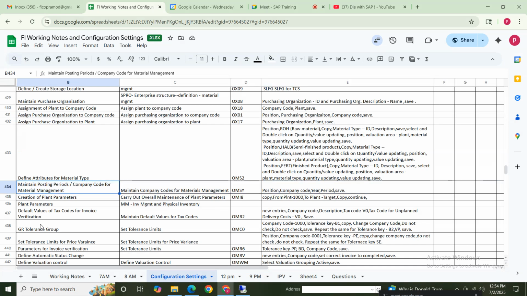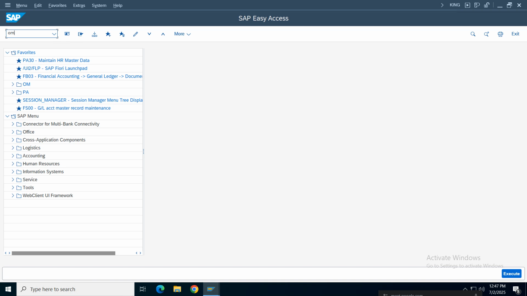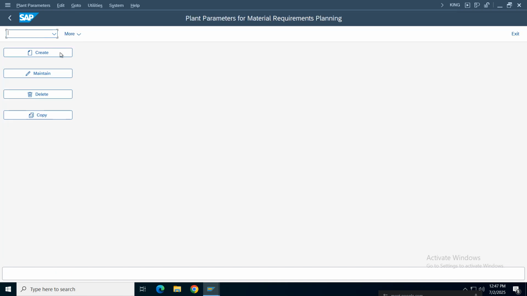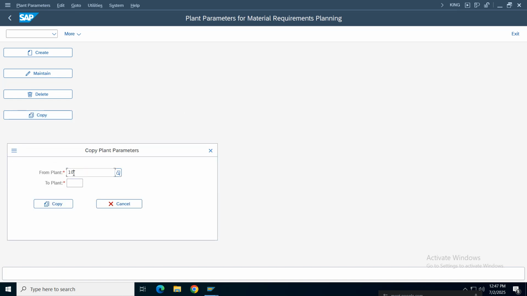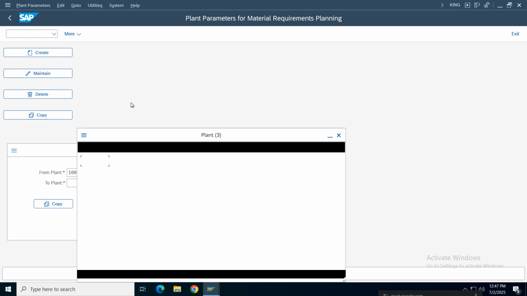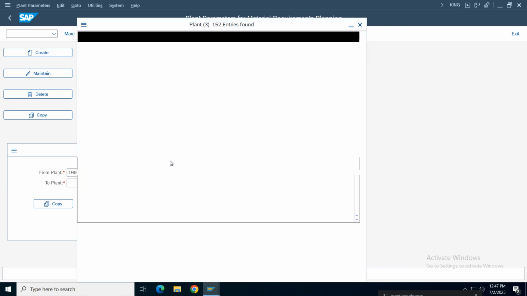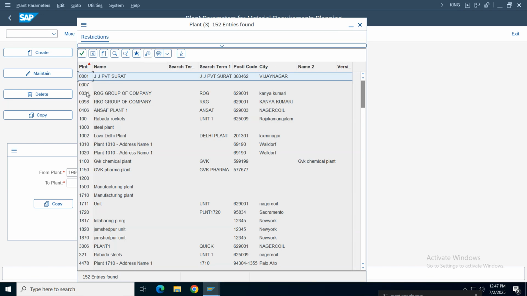The 434 has been completed, sir. 434, creation of plant parameters. Copy from plant 1000 to plant target company. Okay. Creation of OMI8. So here, copy. It is saying to copy from standard 1000. So 1000 is the standard one. Let us see the 1000 otherwise. So we can create this. This is the standard one. 001 also standard.